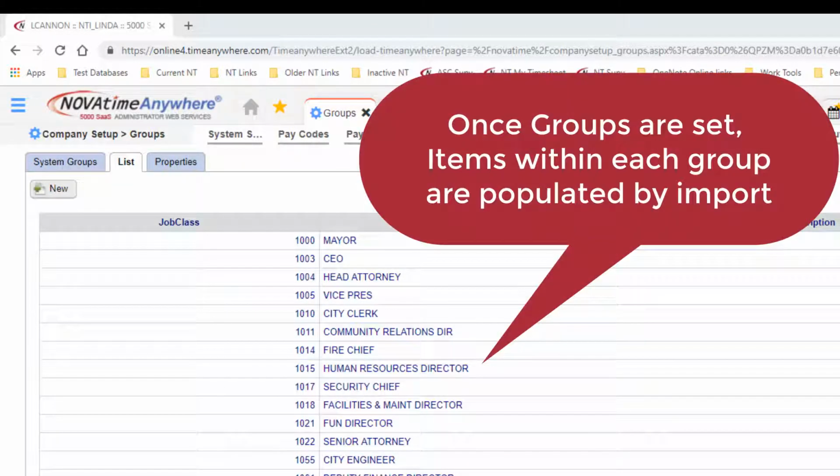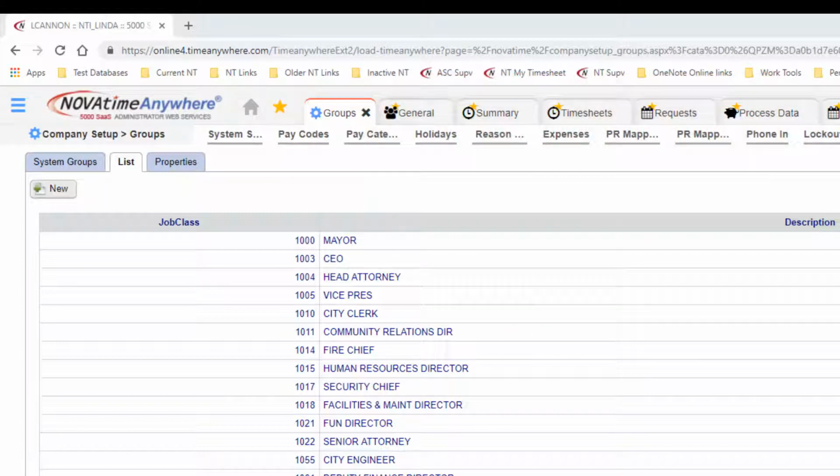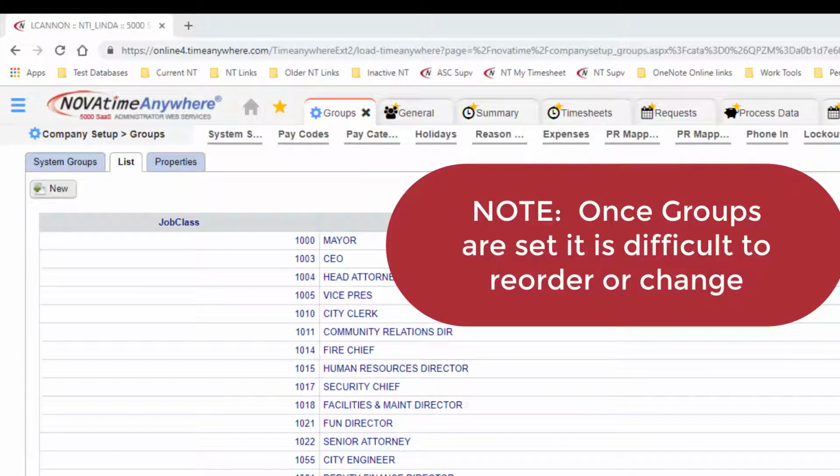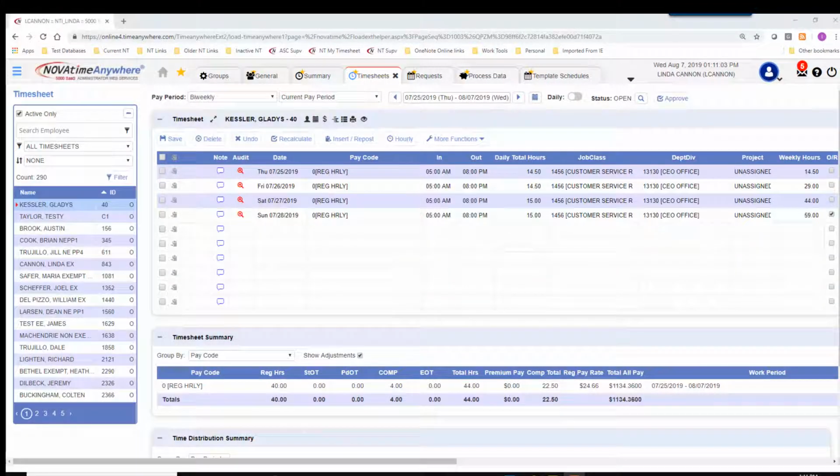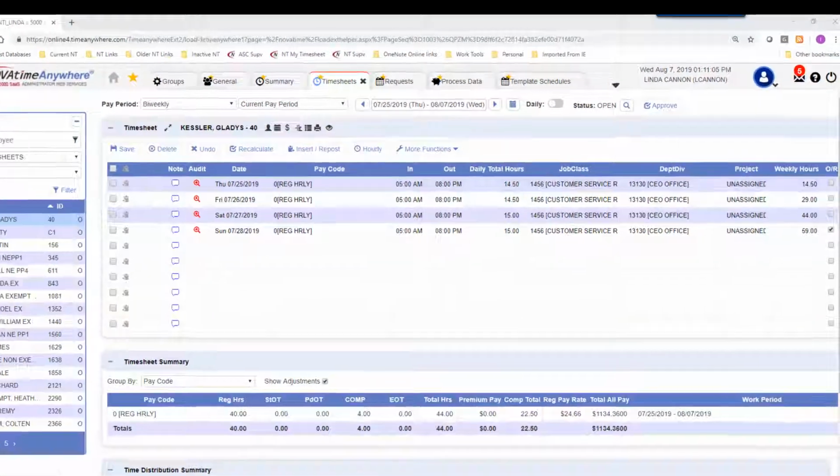Once the group levels have been identified, populating each group can be done via import. As business needs change, you can create new items within each group. However, changing or rearranging the group levels themselves is a difficult task after timesheet data has been created in the database. Let's look at how this group information is used on a timesheet.